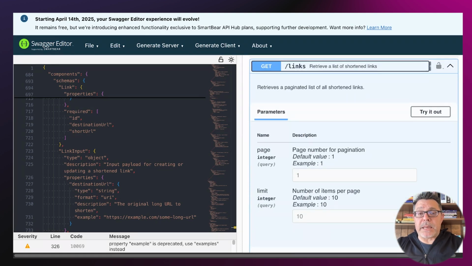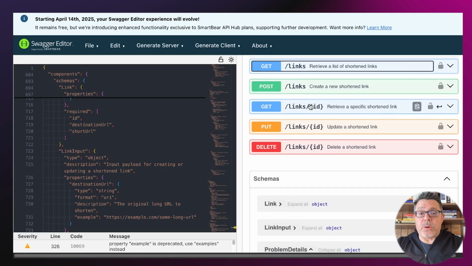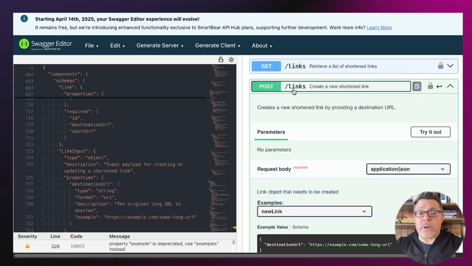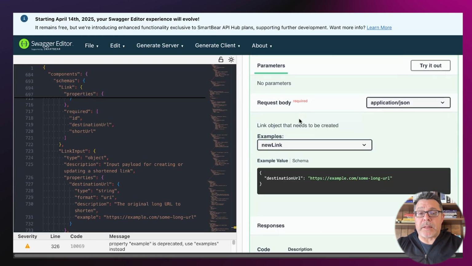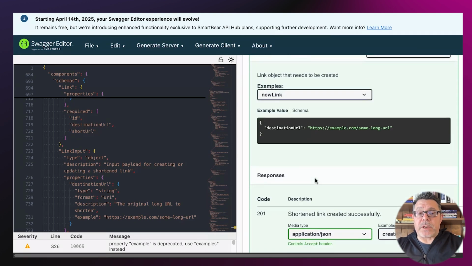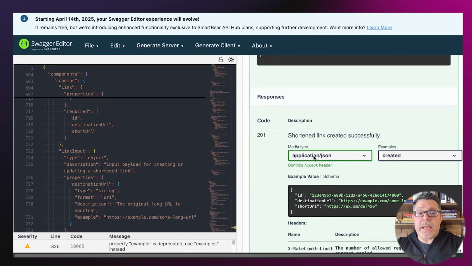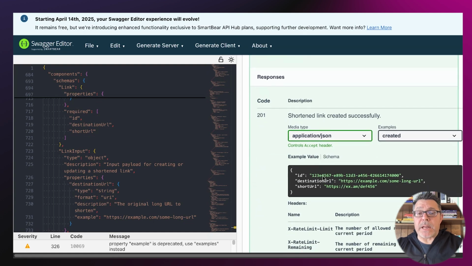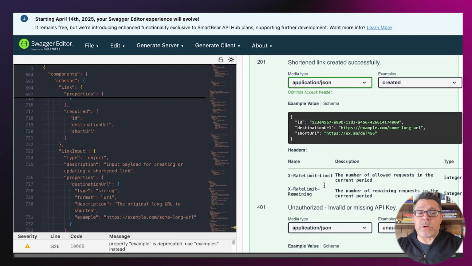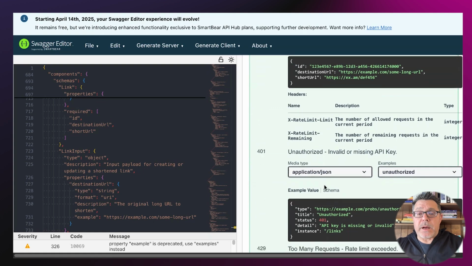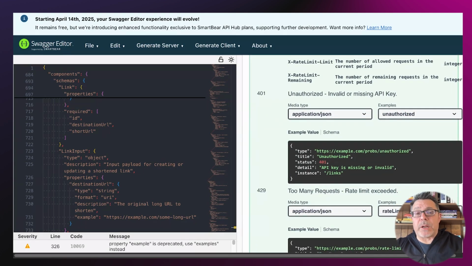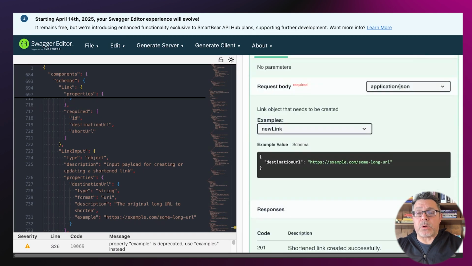You've got a get links. You've got a post to link, so you can create your new link. And here it's kind of understood what I want to do. It's asking us for the URL. It's returning JSON. It's giving an ID, a shortened link, and so on. And here's some of the rate limiting that we asked it to do. So all in all, it looks like it's doing a fairly good job.